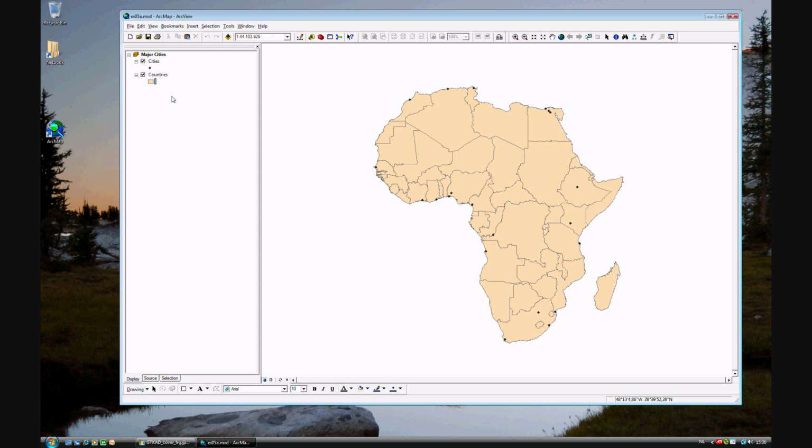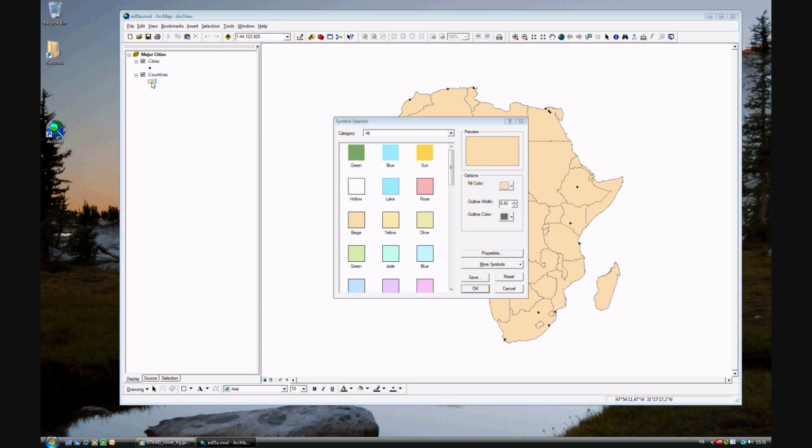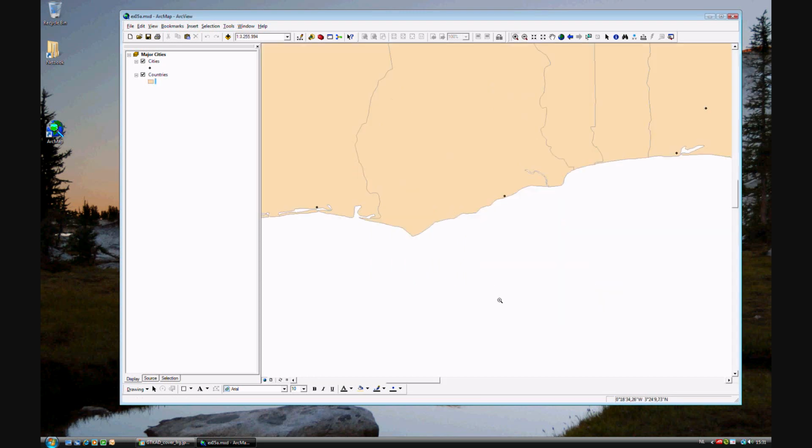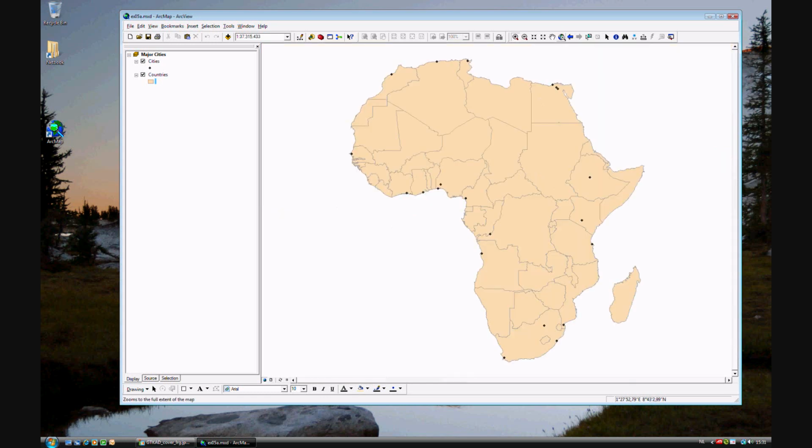The next step is also to change the outlines. You can change the outlines by clicking on the symbol of the countries layer. That's a left click. You go to the outline color, change it to, let's say, 40%, which is what they suggest in the book, and go ahead and click OK. As you see now, the cities more easily stand out from the borders, up to full extent.